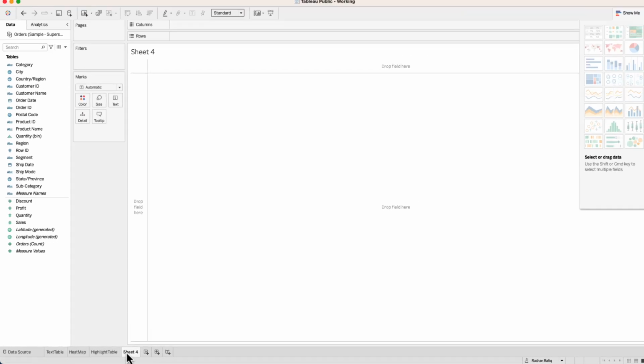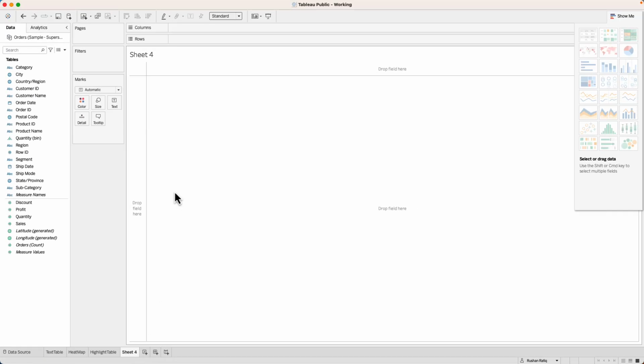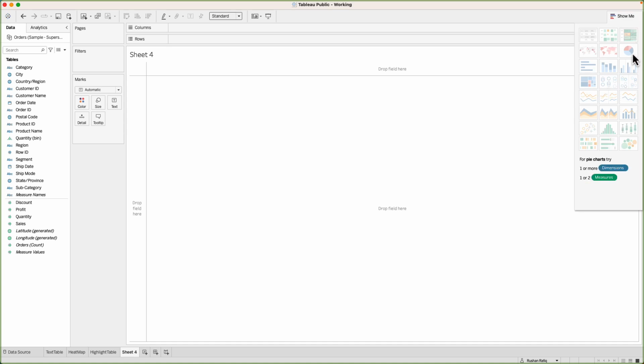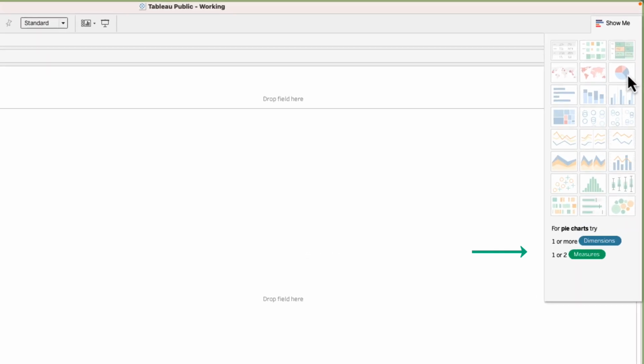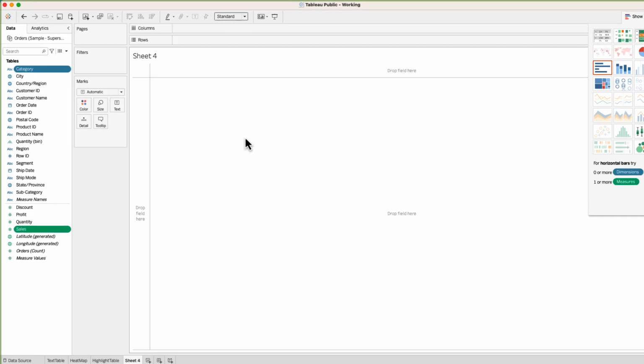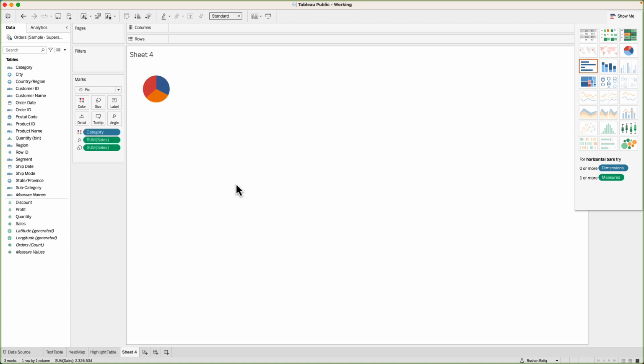Then I'll create a new sheet. On the new sheet, we will follow the same methodology which we followed in the last few lectures. That is, I will go to the show me, and over there I'll hover my mouse on top of pie chart. It's asking me for one or more dimensions and one or two measures. So I'll provide that. I'll select category, sales, and then I'll put in a pie.